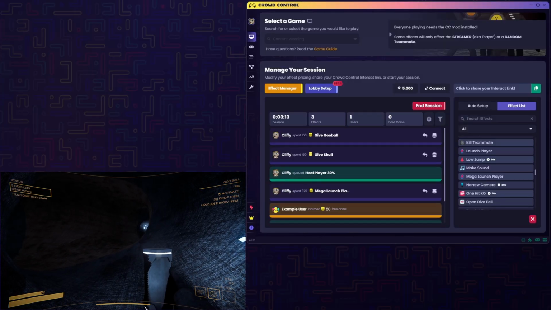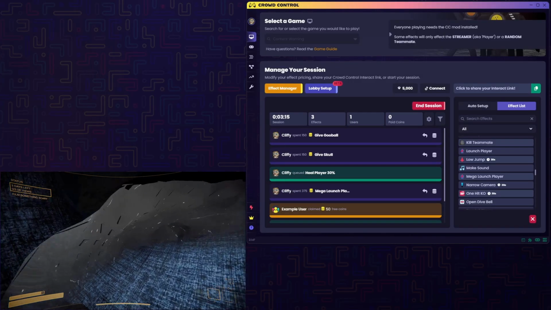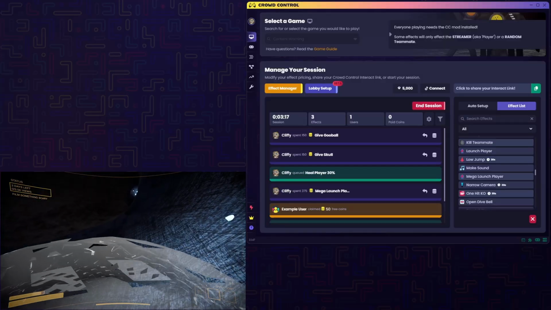If you have any other questions, please refer to the game guide, which you can find located in the top left corner in orange text.